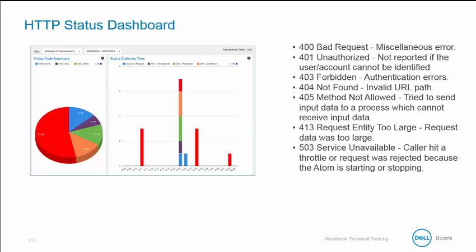403 forbidden are authentication errors. 404 is not found, which is an invalid URL path. 405 is a method not allowed. This means that the caller tried to send the input to a process which cannot receive the input data. 413, request entity too large. The request data was too large. And 503, service unavailable. The caller has hit a throttle or a request was rejected because the atom is starting or stopping. Now remember, the HTTP dashboard is only available if the Services Enablement feature is enabled in your account.